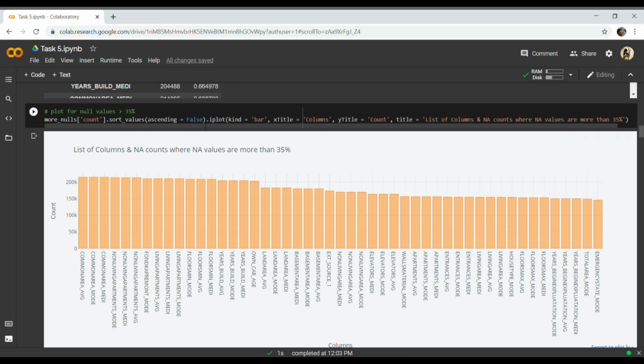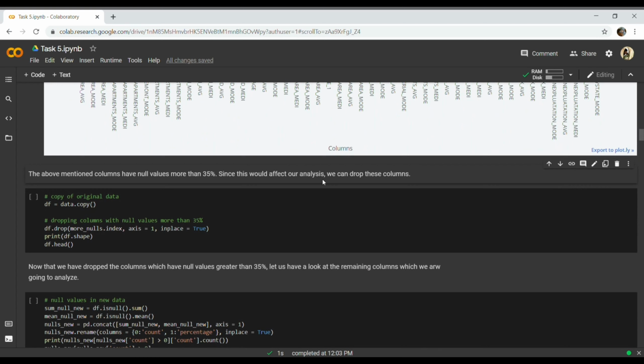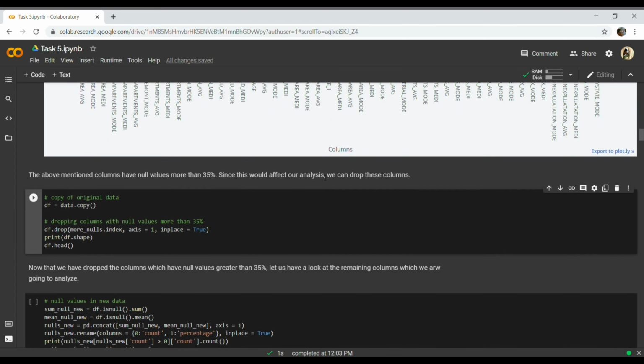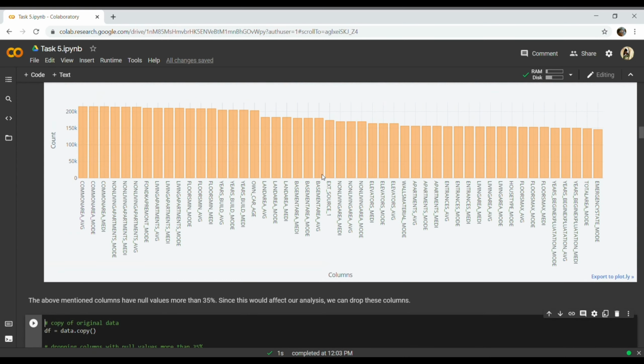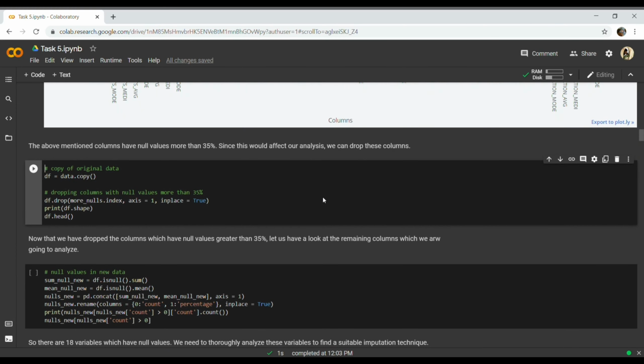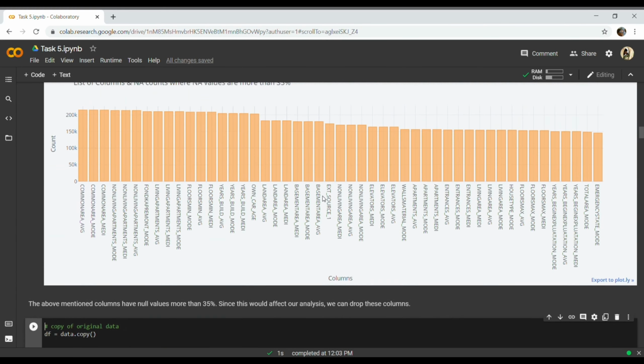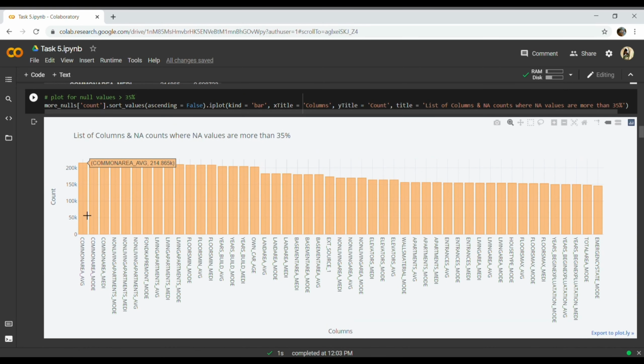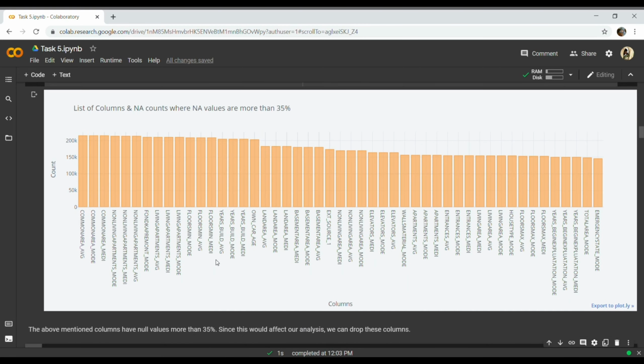As we can see, I've used the function iplot. There is another functionality of plotly which will connect it to pandas using the cufflinks function. Now this definitely would affect our analysis a lot. It will take a lot of time, so it's always better to drop such columns, because having a lot of null values is not at all desirable.